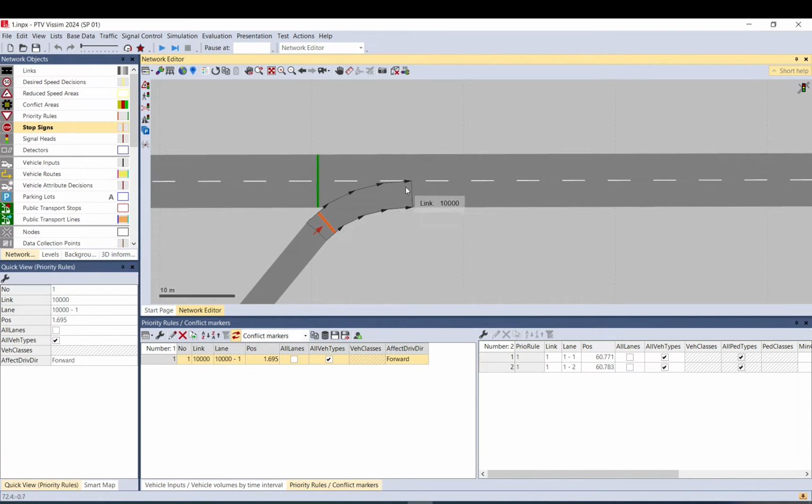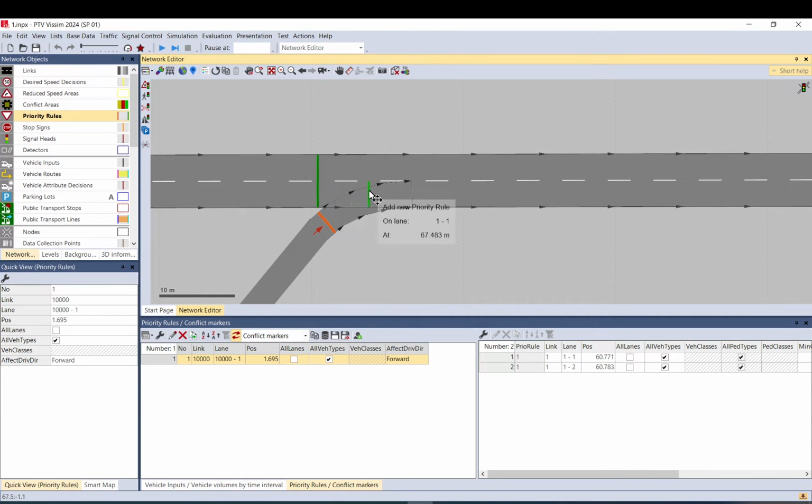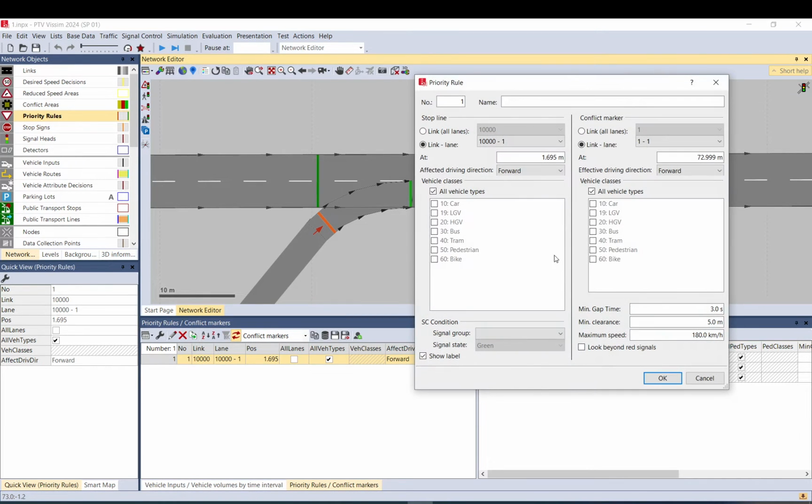So let's select it and place one. Sorry, priority rule. And place one on this lane just upstream of that merging point. There, let's put a gap time of 0, because we check for clearance. The clearance, let's make it 10 meters for now. I will show you why. And the maximum speed is around 14 kilometers per hour. You can do like 20 or 10, depending on the queuing situation.